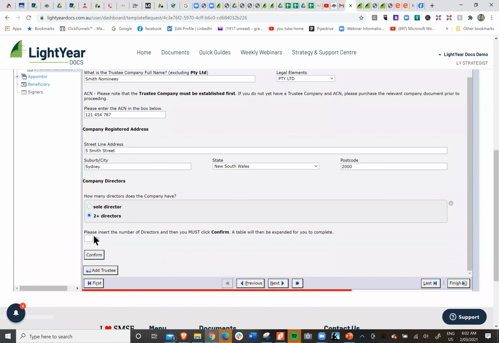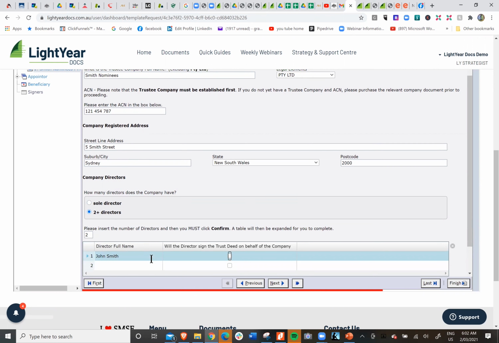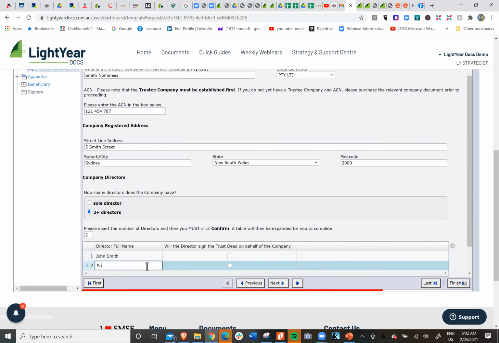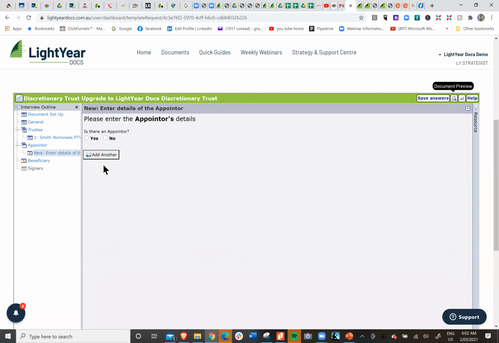We now find who are the current directors. So we've got 2 directors here. We've got John Smith, and I've also got Sally. So far, so good. Now, are they going to sign? Absolutely. Remember, we want everyone to sign. Now, the appointor, is there an appointor? Now, in this instance, there's no appointor, but it's the same as the principal anyway.